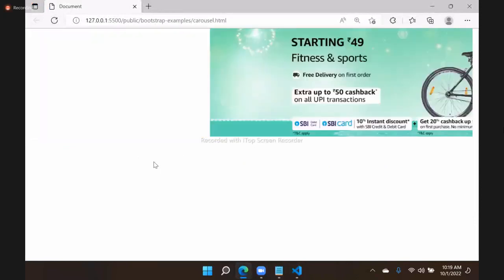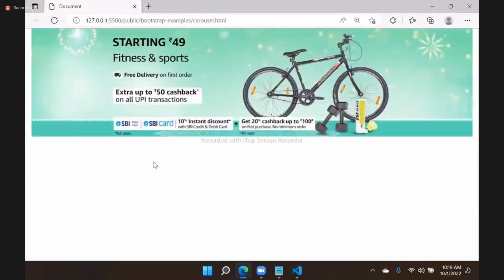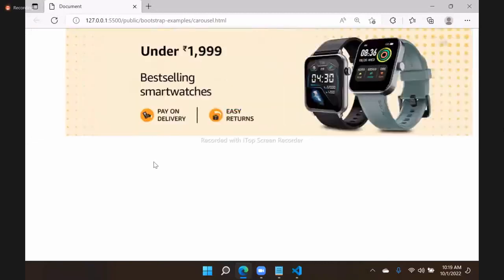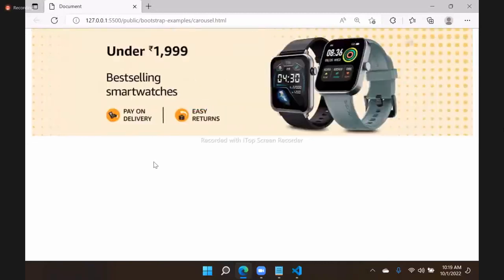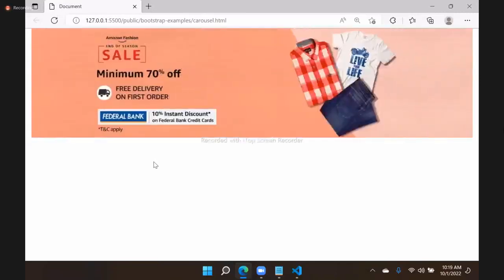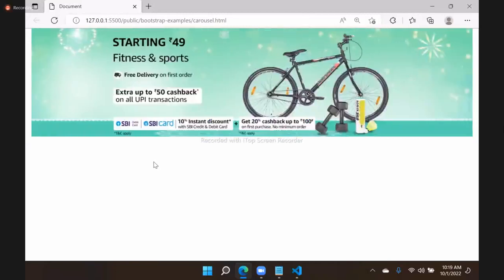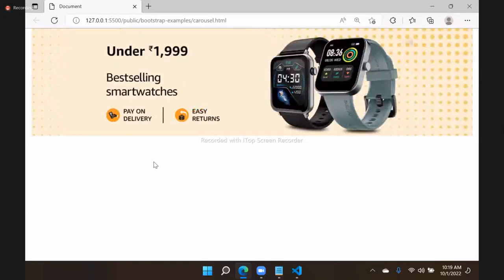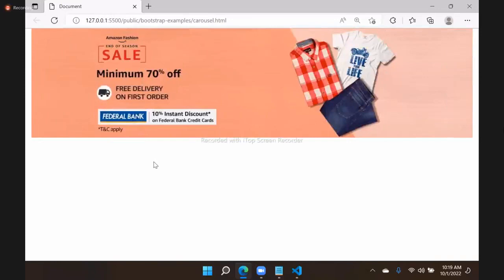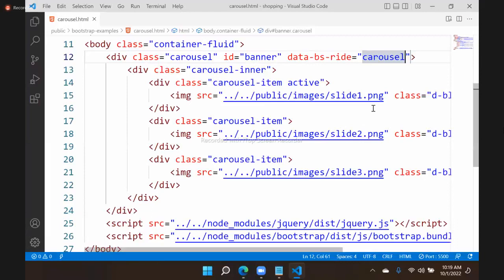Carousel means it has to change the slides. That means it is changing the slide here. One by one, the slides are coming here: the first slide, the second slide, third slide, like this. So it is changing those slides and displaying them. Here we can add effects in any way. For example, I am giving data BS ride.